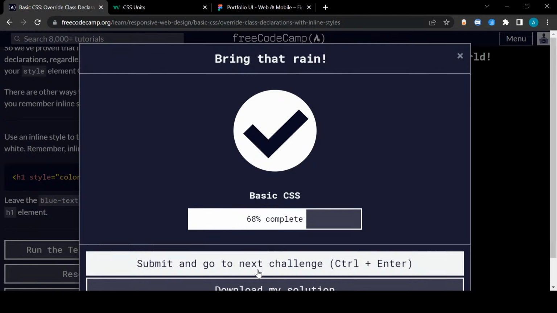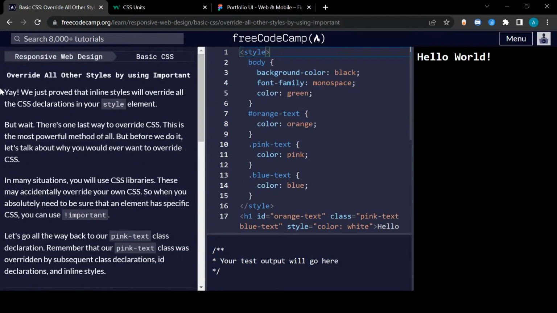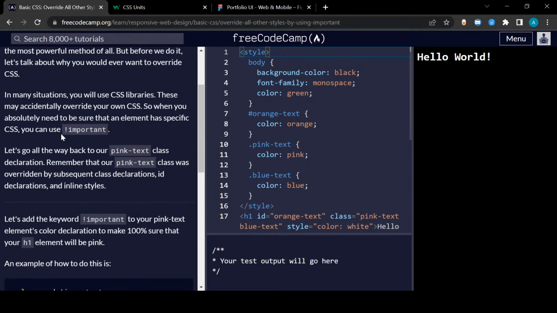It's like the biggest hierarchy is inline CSS. Yay! We just proved that inline CSS style will override all the CSS declaration style elements. But wait, there is one last. Oh my god, there are a lot of ways to override CSS. This is the most powerful method of all. But before we do it, let's talk about why you would ever want to override CSS. In many situations, we'll use CSS libraries. This may accidentally override your own CSS.